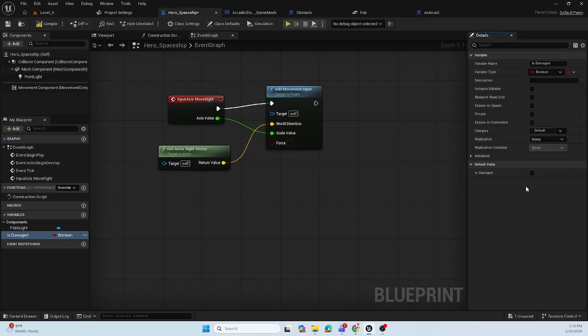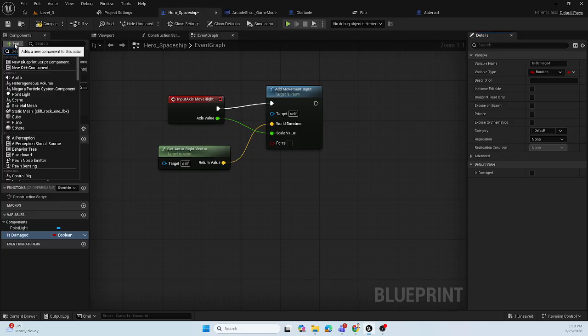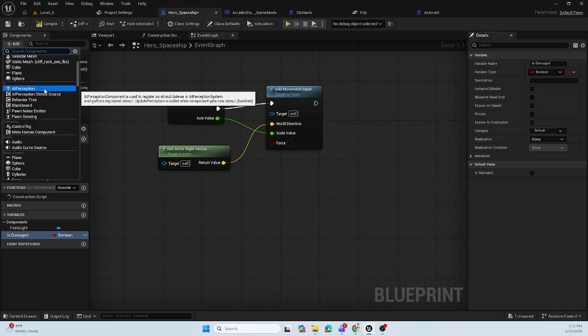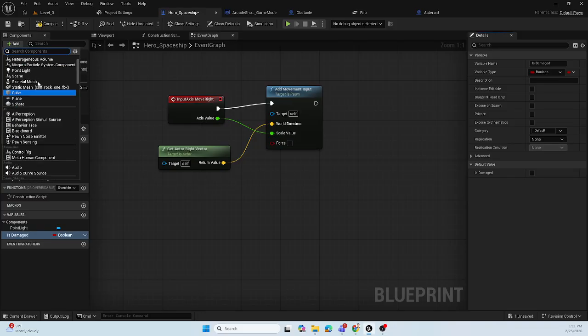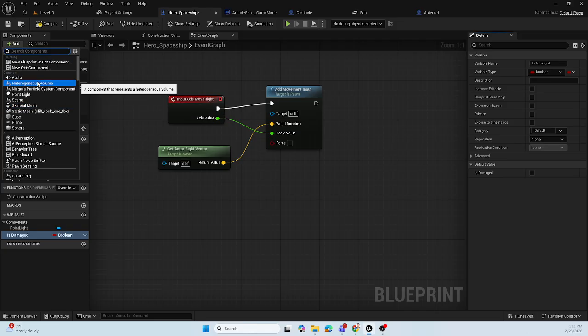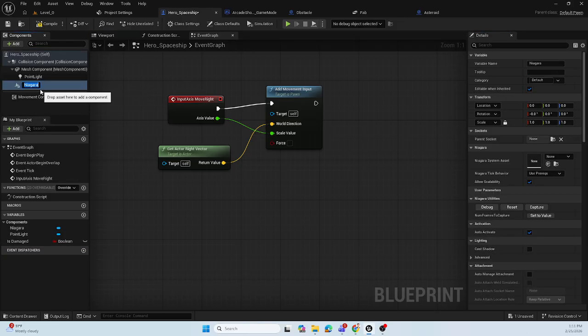In our components panel, add a new particle system. So back over here on the left side, click the add button, add a new particle system, and you just type in particle system. You know what? I don't have any particles in here either. We may have to save that for later because the sample content that used to come with it had a fire particle system in it, but we don't have that anymore. So we'll put it on there anyway. We just won't have a particle system to go with it.